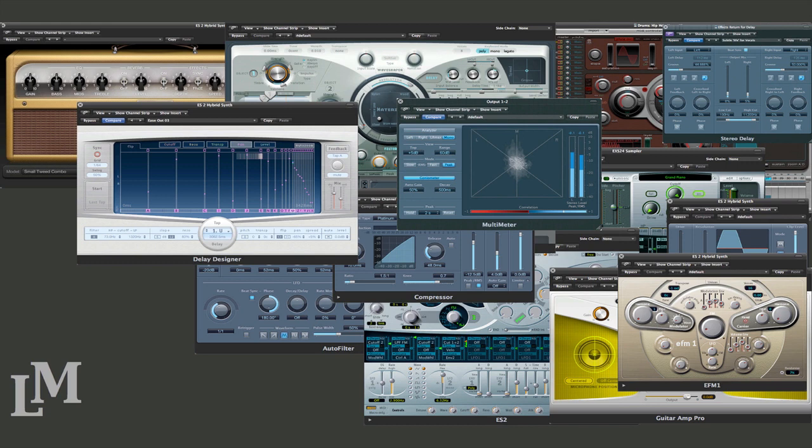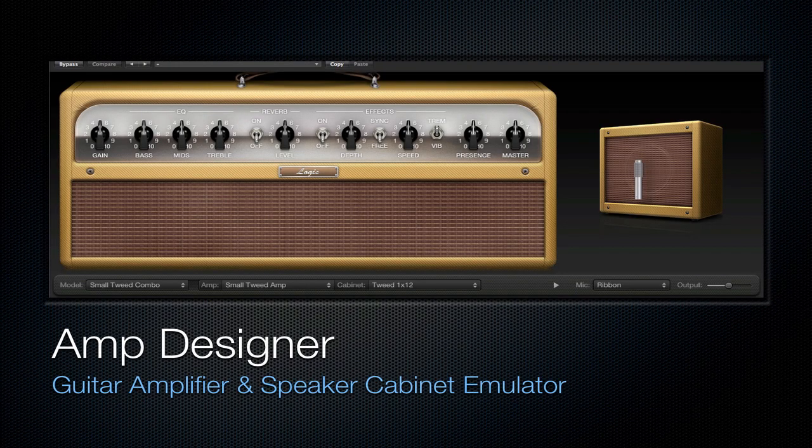As you can see from this picture, there are a lot of plugins. There are a lot of software instruments inside of Logic. So hopefully, although I'm not going over software instruments, I can demystify this part of Logic for you. So let's start with the Amp Designer like I was talking about.